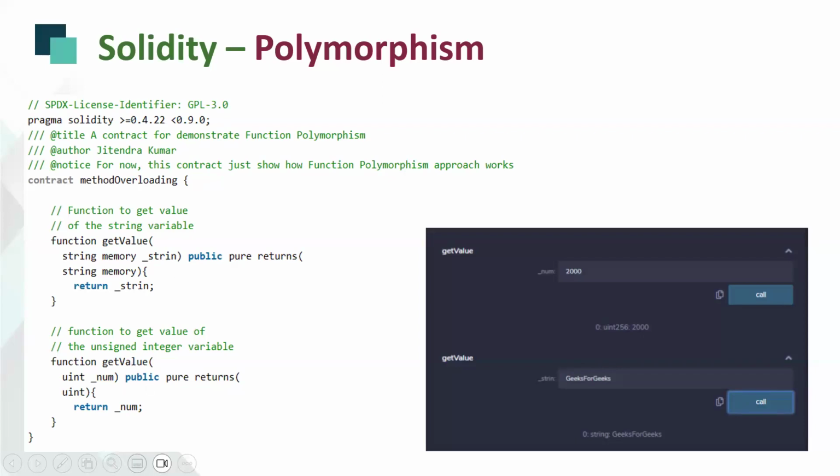Okay, the next lines are comments. These are comments: the title and the author. The title tag specifies the title or name of the contract. The author tag specifies the author's name. The notice tag provides a brief description or notice about the contract. Now the contract MethodOverloading. This line starts the declaration of the MethodOverloading contract.